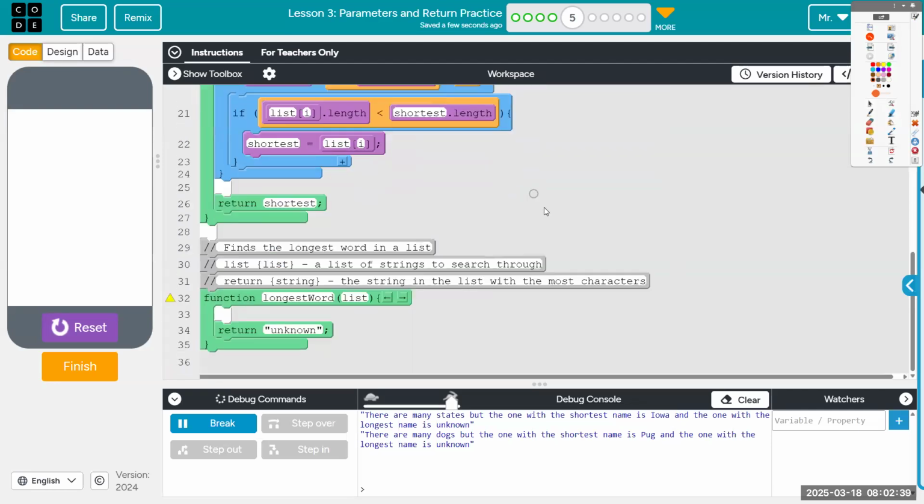We need to program for the longest word. I'll give you a couple of minutes. You can use the shortest word as your example. Okay, and go. Give it a shot. Give it your best guess.